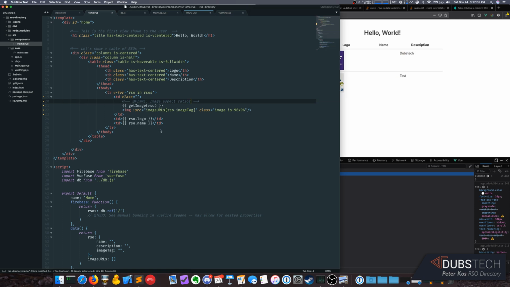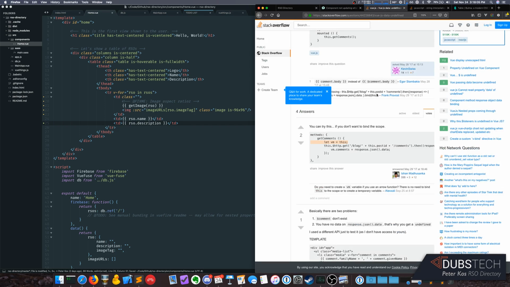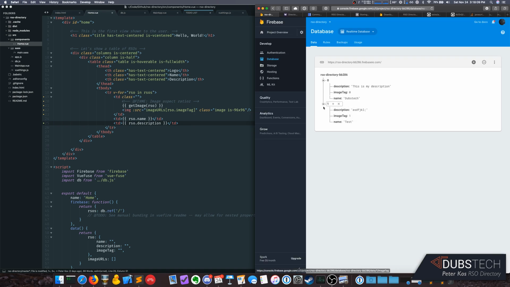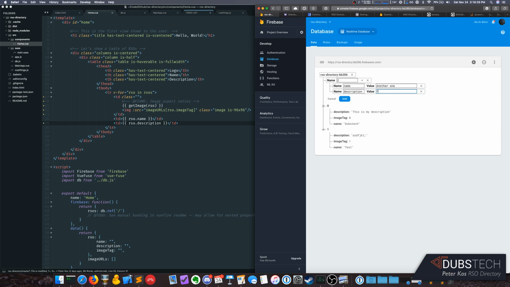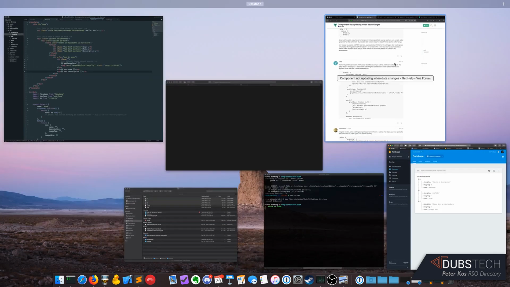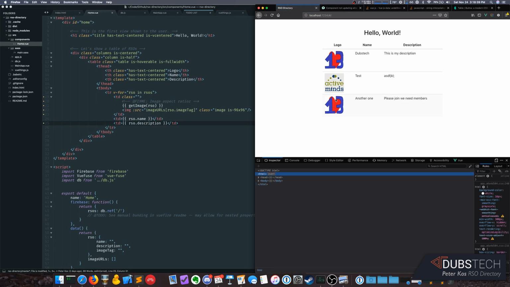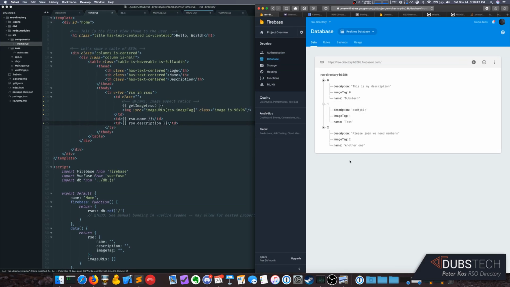Cool, so what do we want to do now? We want to fix this garbage. Name, description, perfect. And let's add some values for the other RSOs that I have in here. So create a new one, let's be 2, and add, so the name will be like "another one", description will be "please join, we need members", and then image tag will be 2. So now that should have actually just automatically pulled another one in there. Oh boy, I messed something up. 2 1 0 1 2.